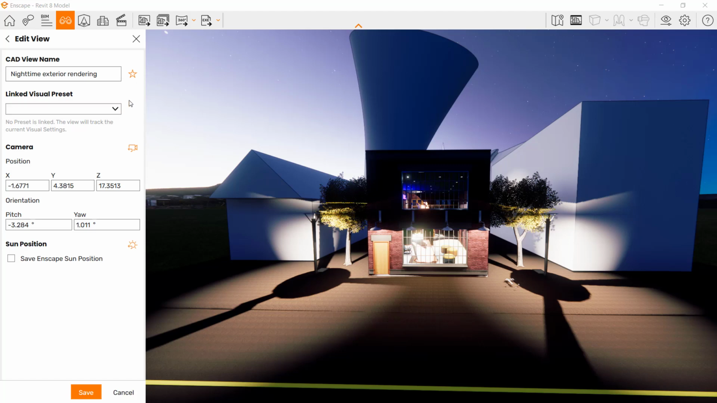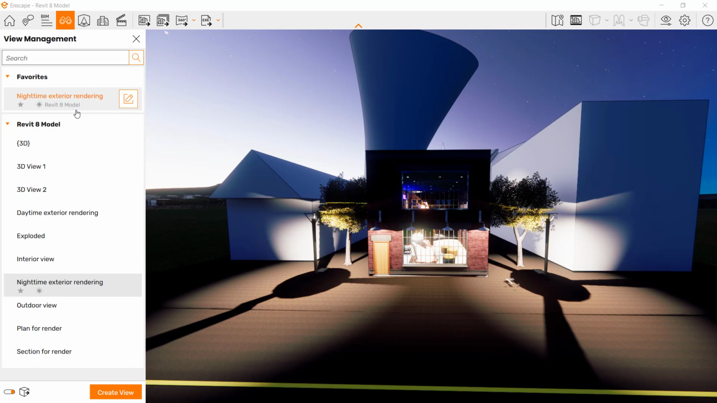And in this view menu, you can do a couple of things. You can star it, and this is great if you're doing an augmented reality presentation. This becomes a node that you can click on. You can also save the Enscape sun position, and this is really nice if you have made some modifications. And then just hit save. You can have multiple starred images.